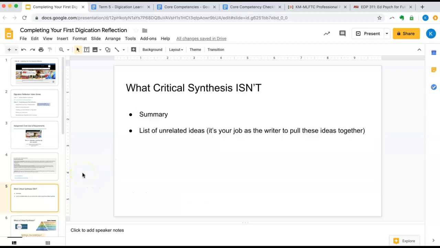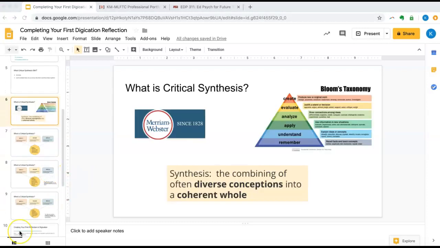So let's start by talking about what critical synthesis isn't. Critical synthesis is not a summary of what you learned, nor is it a list of unrelated ideas. It's going to be your job as the writer to pull these ideas together to create meaning for yourself and for your audience. So what is critical synthesis?